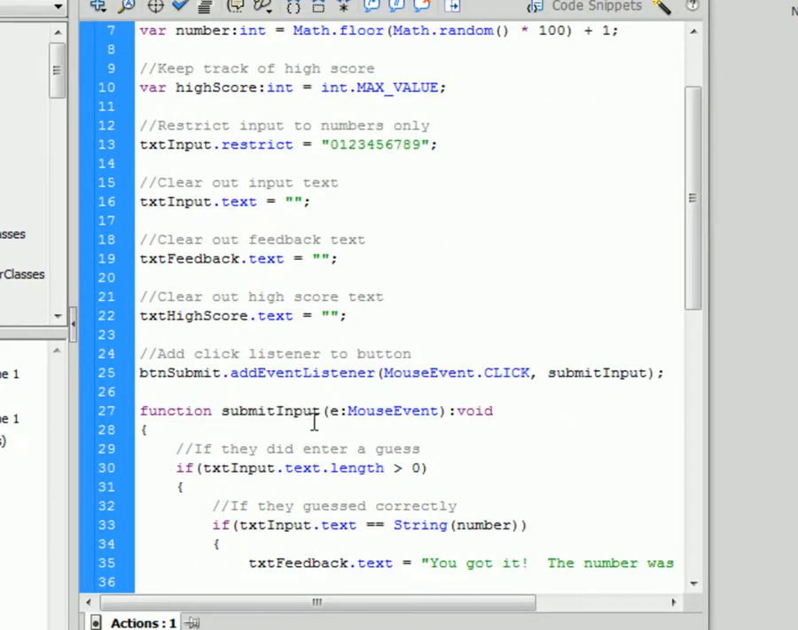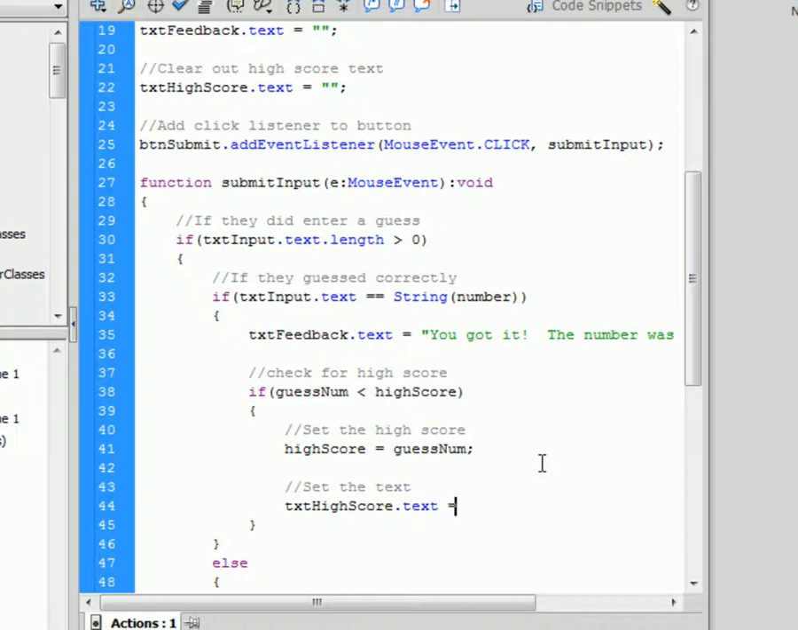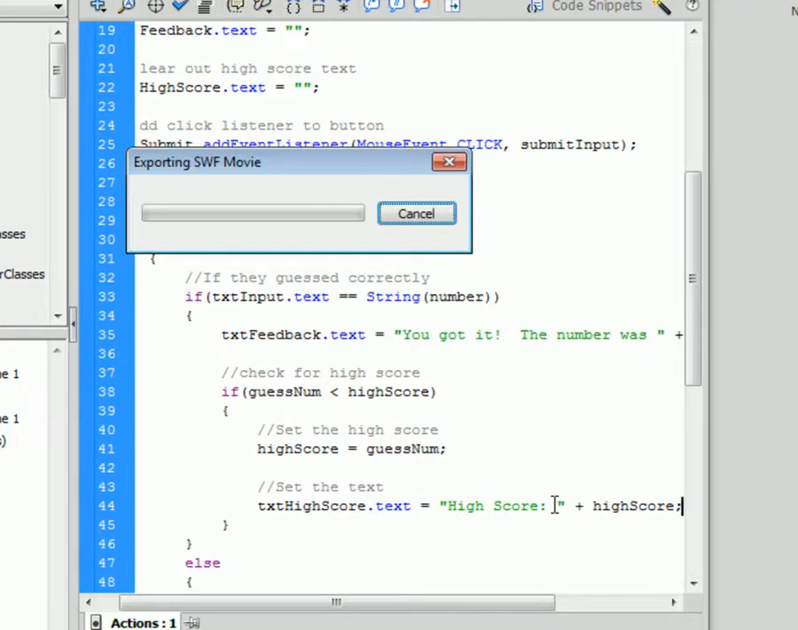And then now when they get it correct, that's when we want to actually set the text. So we'll say right here, set the text. We'll say txt high score dot text equals, well, whatever is in high score. Actually, no, that's not what we want. We don't want to just say the high score. We need to also give it a label so that they know that it is the high score. Okay, oops. Let me put this back. There we go. Okay, so now it should set the text when they get a high score.